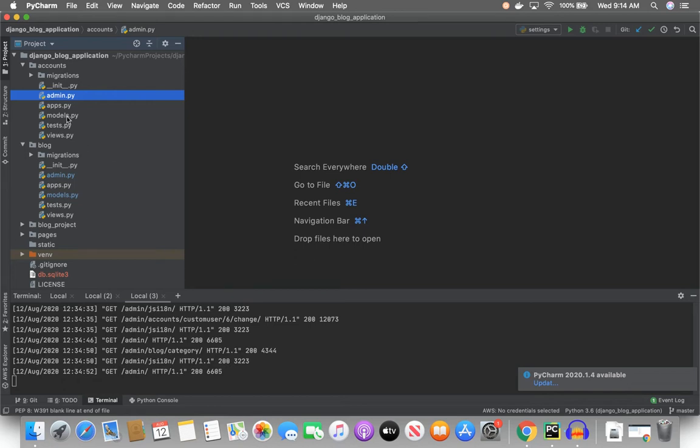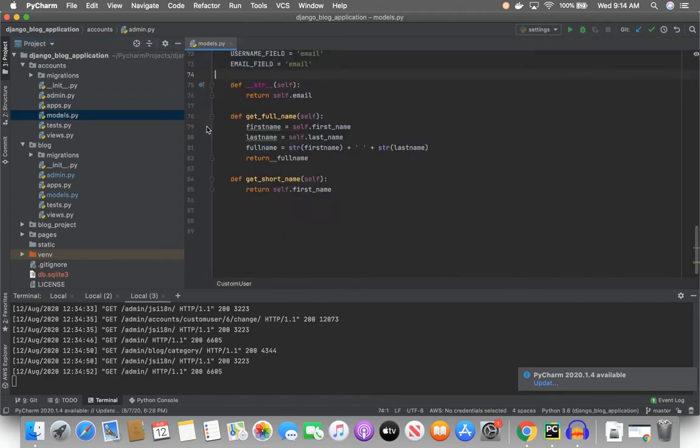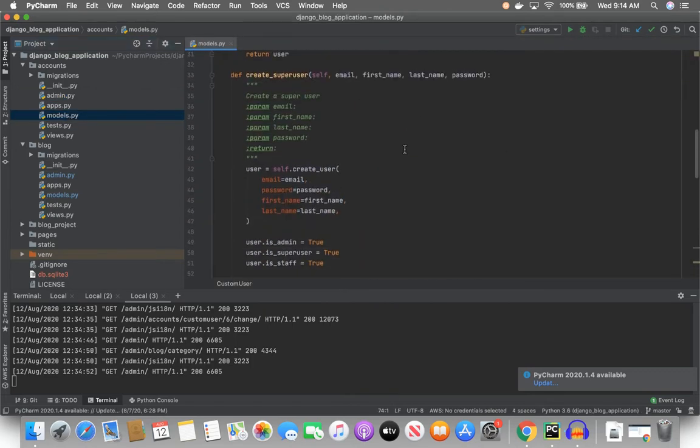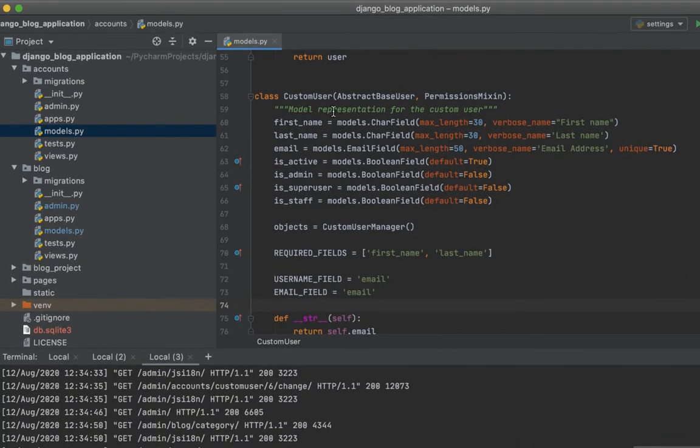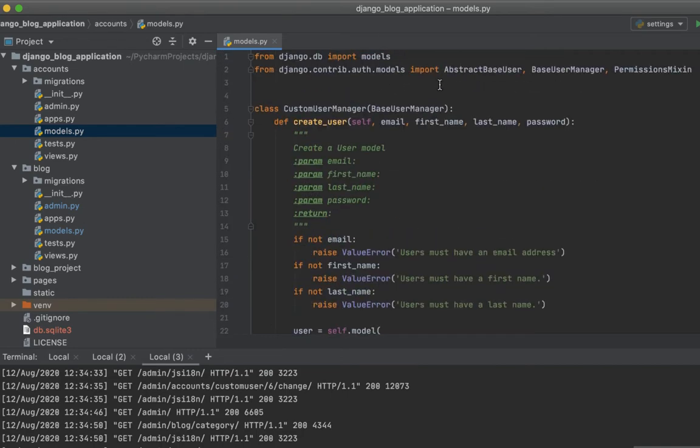First thing we're going to look at here is the models. The first thing we did was create a custom user model which inherited from the abstract base user and the permission mixin. Now those two classes come from the Django auth models. And so this is where we use the abstract base user, the permission mixin, and the base user manager.